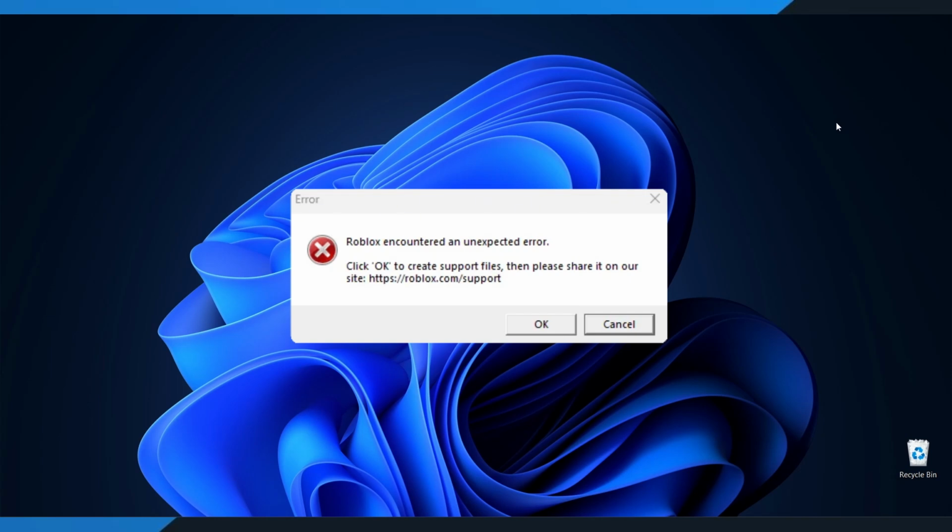Hey everyone! In this quick tutorial, I'm going to show you exactly how to fix the "Roblox has encountered an unexpected error" issue on Windows. So if Roblox won't launch and keeps showing this error, just follow along step by step and you'll be able to fix it. Alright, let's dive in.